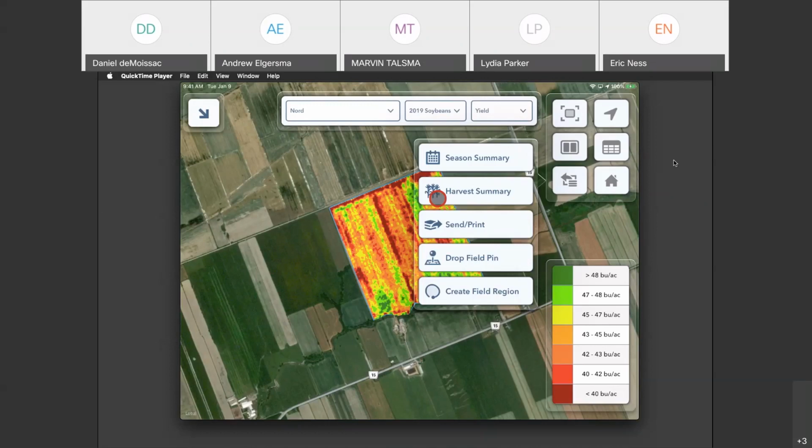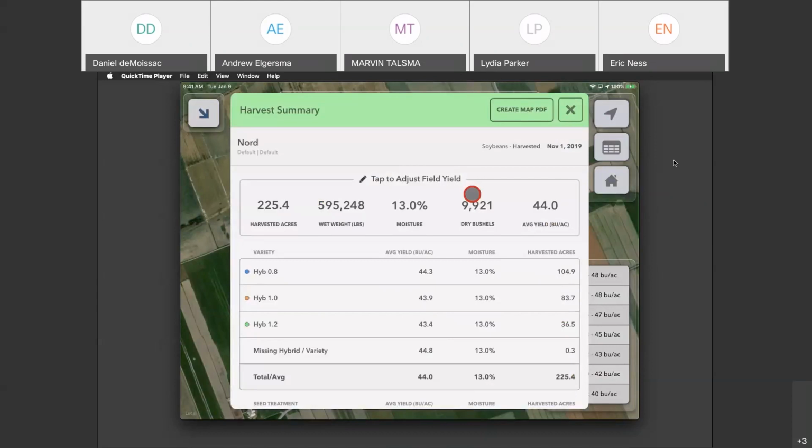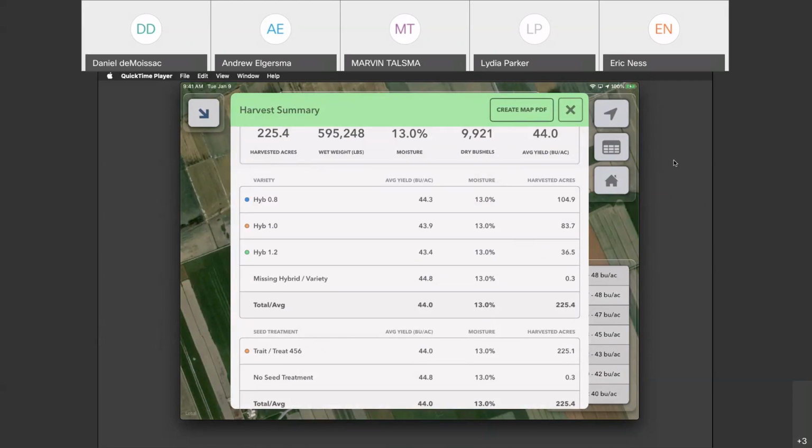The first one I want to show you is the harvest summary, basically this one layer. If I click on that one, it gives me all the details of that particular event. So I know how many acres I've harvested, the average moisture, average yield. If I start going down here, I see all the different hybrids, how many acres each hybrid was in, yields, and the average moisture, of course.